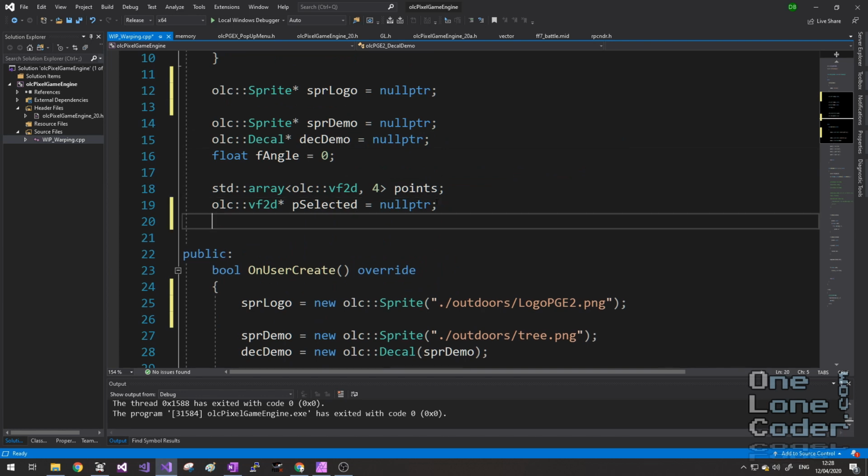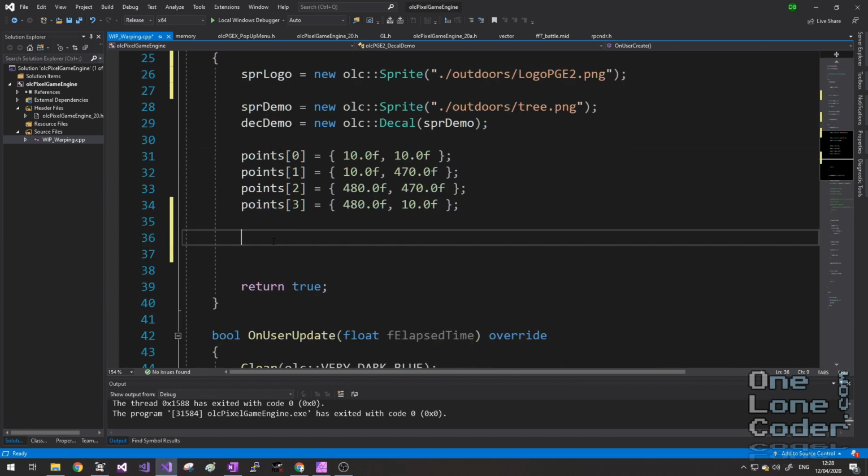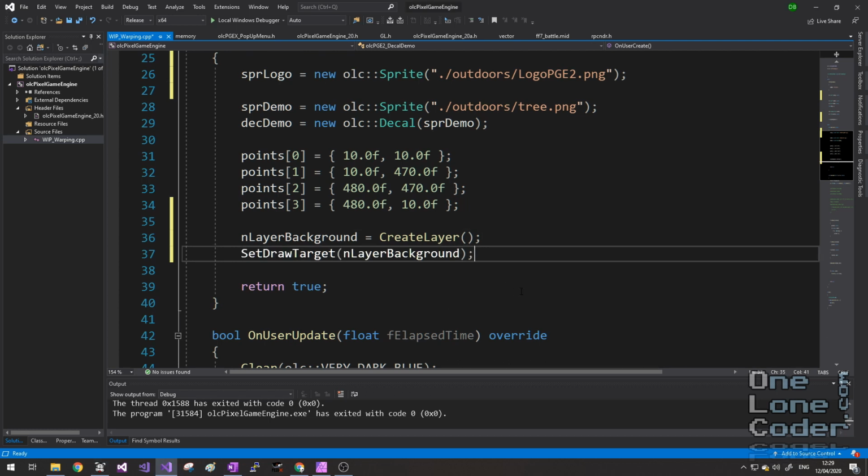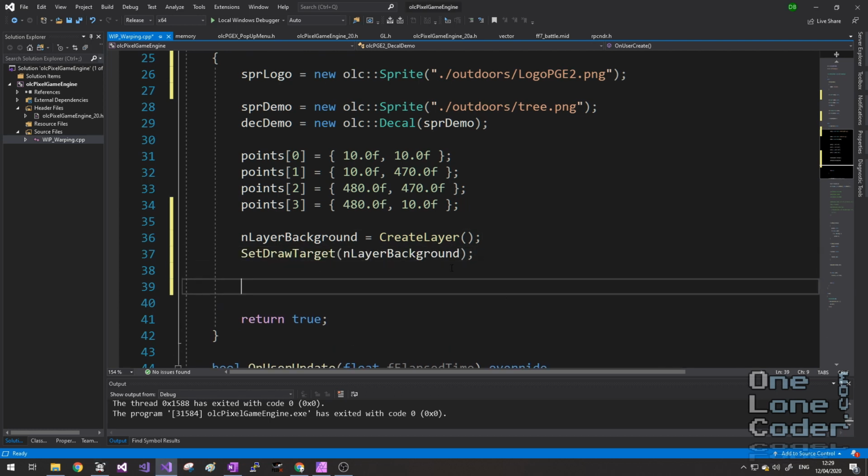Layers are identified as integers, and I will ask the PixelGameEngine to create a layer for me. It returns the ID, so they need to be created in the order that you expect them to be rendered. Remember, layer 0 always exists, and that's always at the top of the layer stack. I will explicitly target drawing to that layer only with the setDrawTarget function. And now we just treat it like a standard PixelGameEngine rendering process.